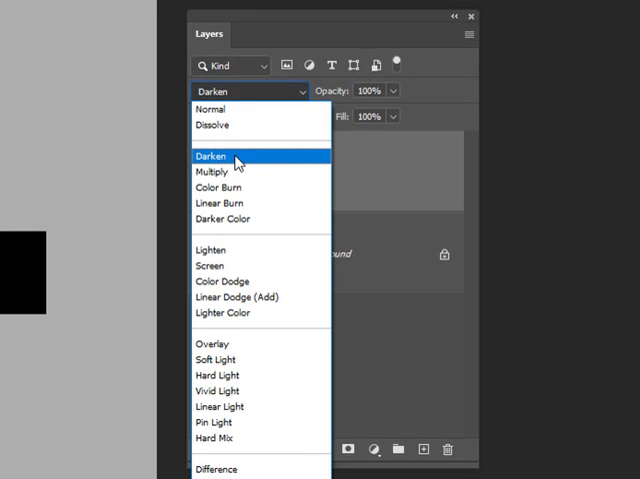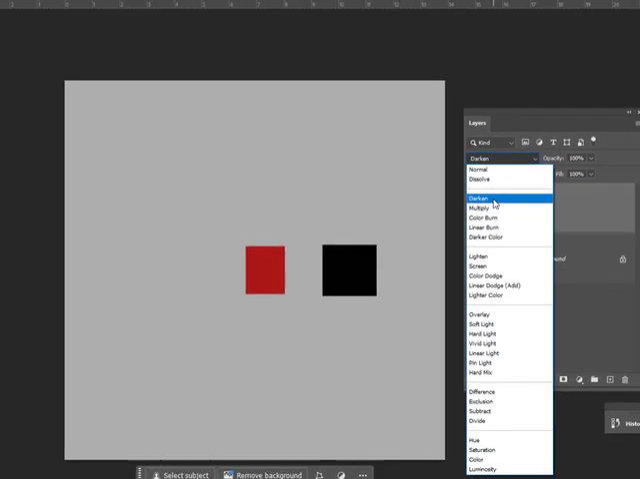I'm going to go first into the first category here that starts with darken. And the first thing you may notice is my white disappeared. So this category removes your whites and it makes everything darker. I'll go back up to normal. Notice how my red is pretty bright, and then when I go to the darken, my red becomes darker. The black doesn't change. So all of the blending modes that change here make things darker.